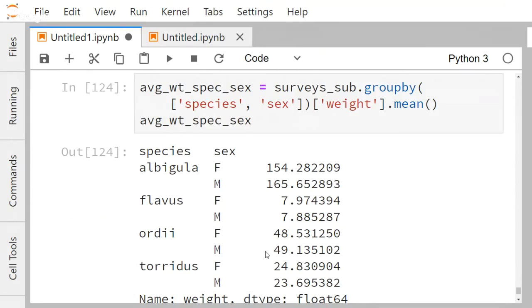And it becomes even more apparent that for these, there isn't that much difference between the males and the females, maybe a slight difference one way or the other, with the exception of the albigula species. I'm actually going to Google what an albigula is. Oh, it's a rat, a wood rat. Cool.